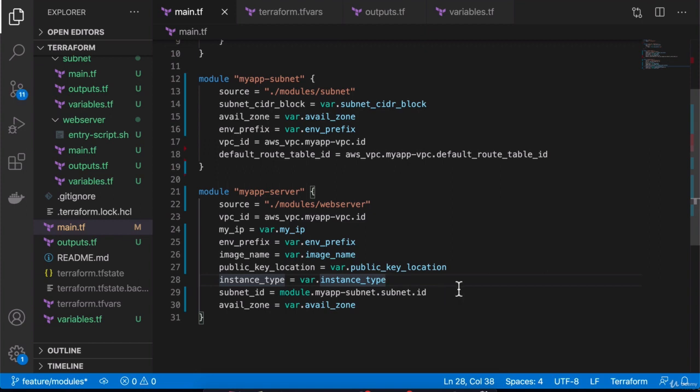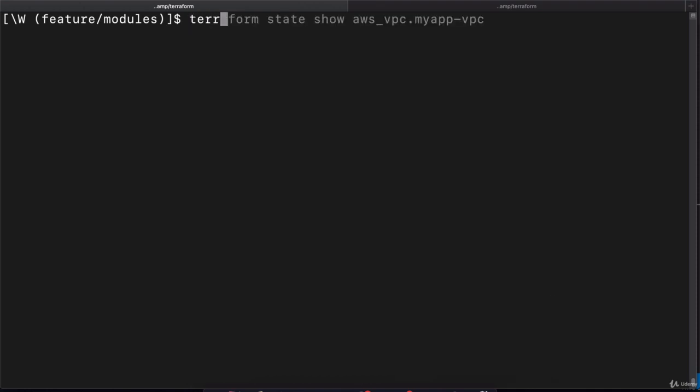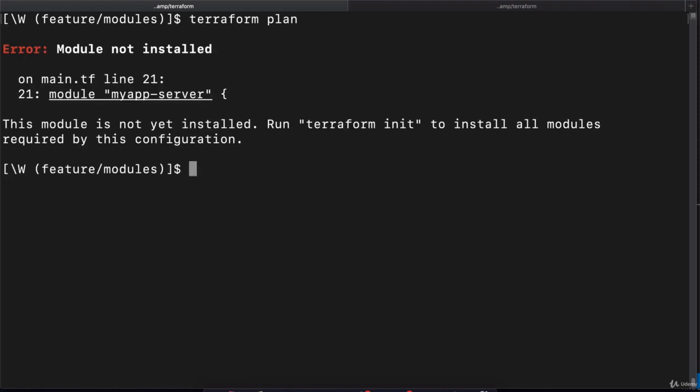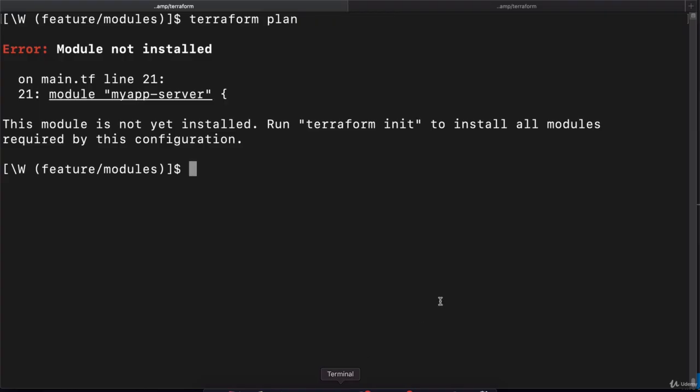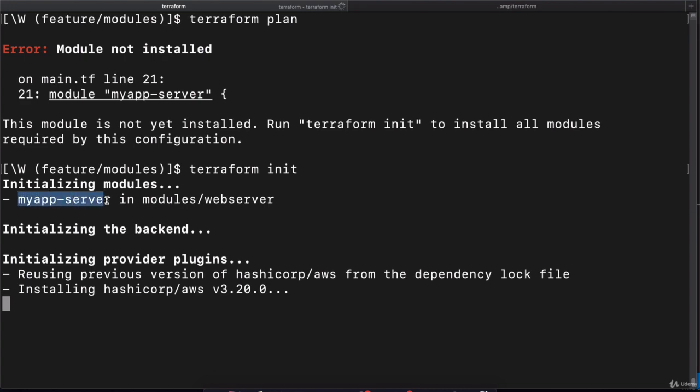So now we are actually ready to execute this. So let's go back to our terminal. And now if I do terraform plan, there you go. We should see a warning from Terraform that module is not installed, because as I mentioned previously, whenever we create a new module or we make changes to an already initialized or installed module, we have to run terraform init again. So let's do terraform init. And there you go. Now my app server module is getting initialized.